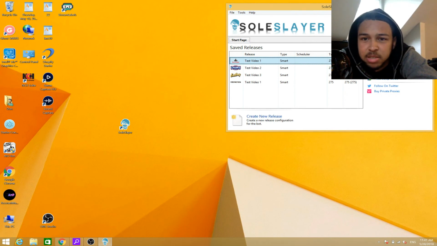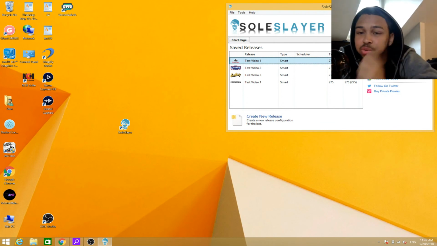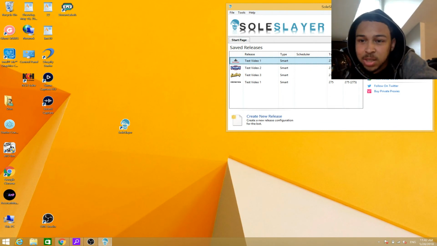It's definitely the best bot for foot sites. It never lets me down. I've always copped at least a couple of shoes with SoleSlayer, no matter how hyped the release is. As long as you set it up correctly, you should be straight.